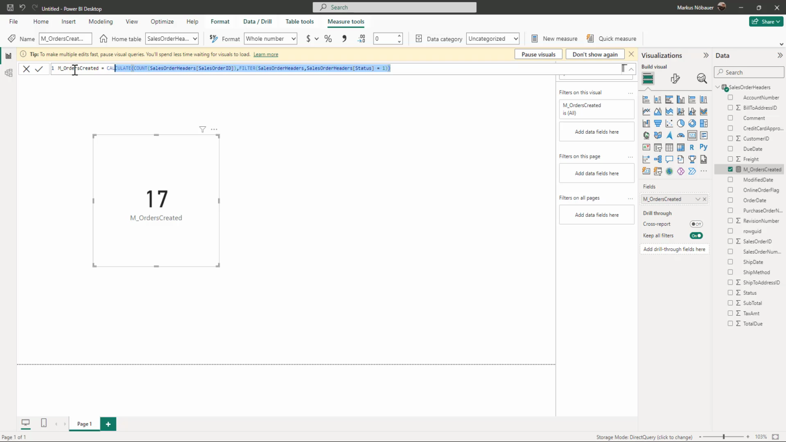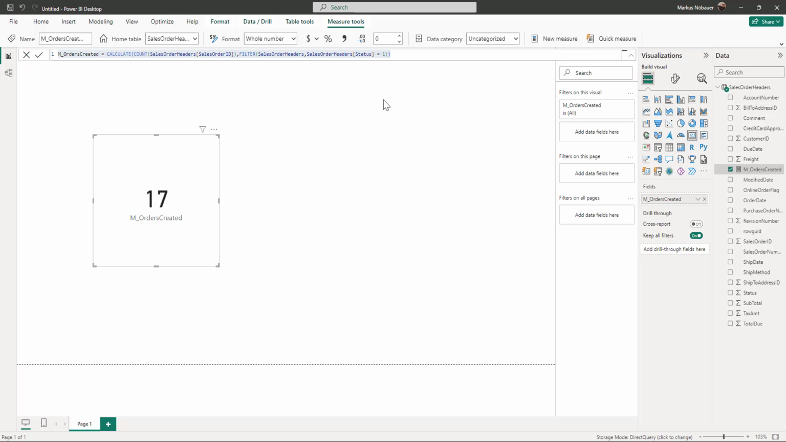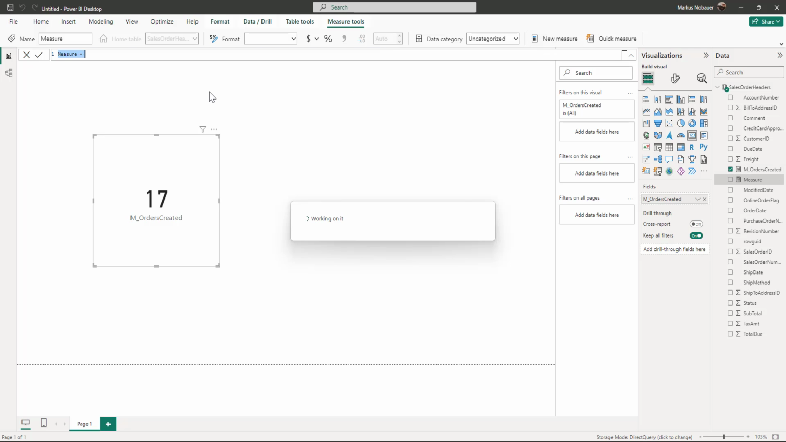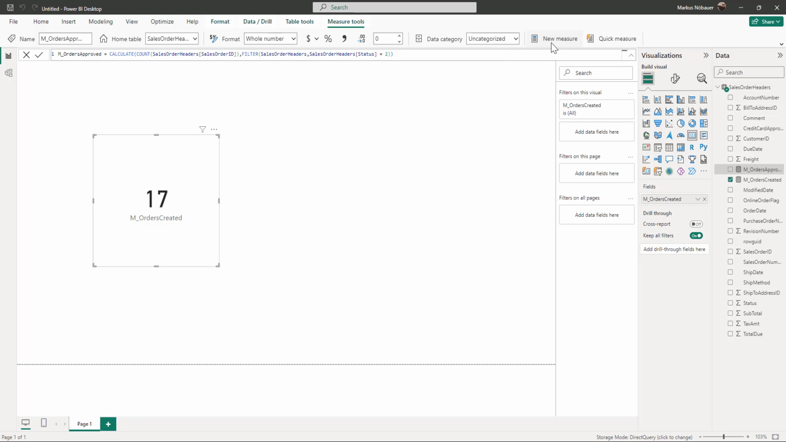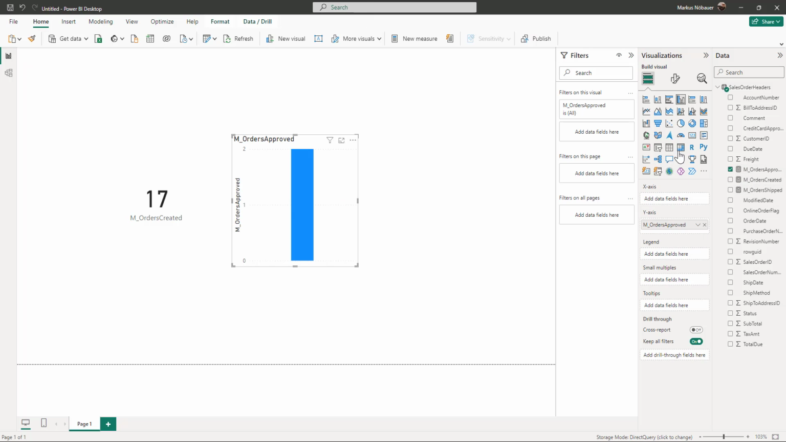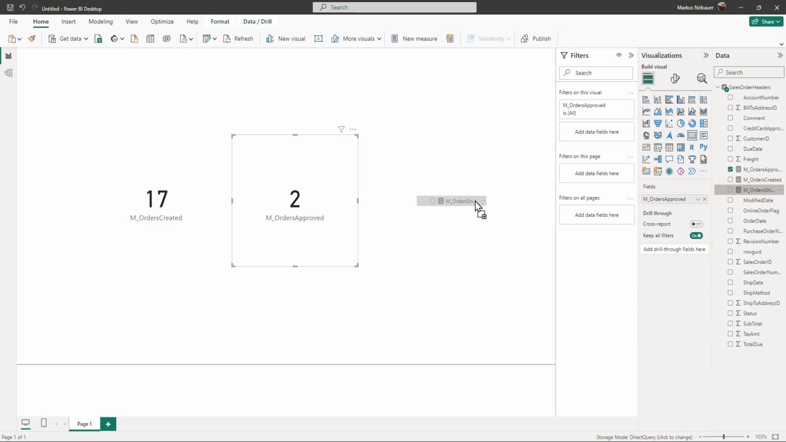And I will just copy and paste this measure and create an additional one for the approved ones, where the state is 2. And the third one for the shipped, where the state is 5. And I'm going to drag and drop it on my report.